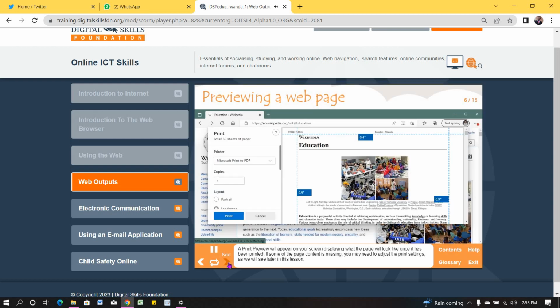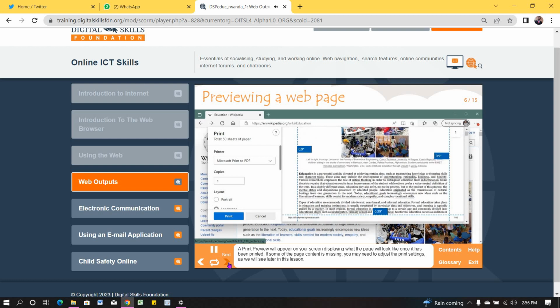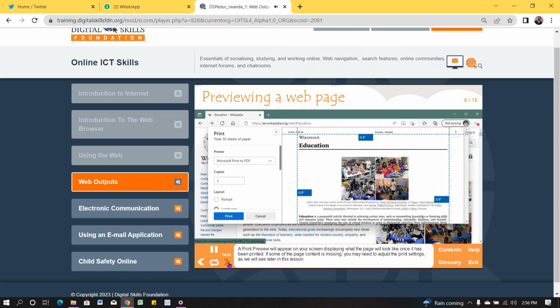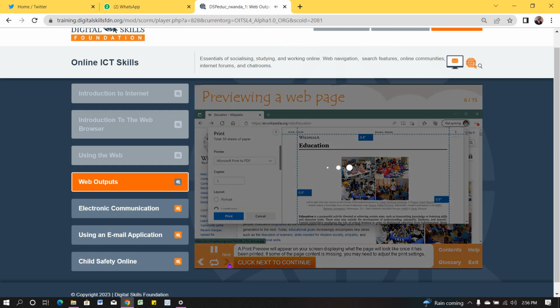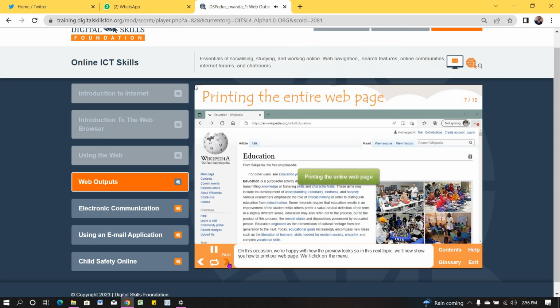A print preview will appear on your screen, displaying what the page will look like once it's been printed. If some of the page content is missing, you may need to adjust the print settings, as we will see later in this lesson. On this occasion, we're happy with how the preview looks, so in this next topic we'll now show you how to print our web page.